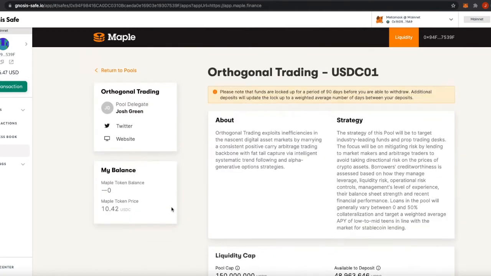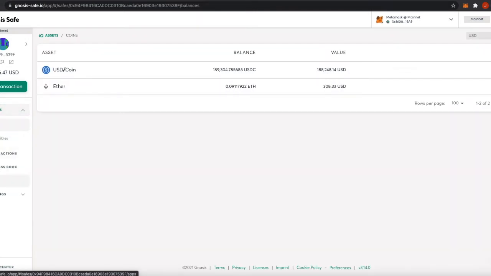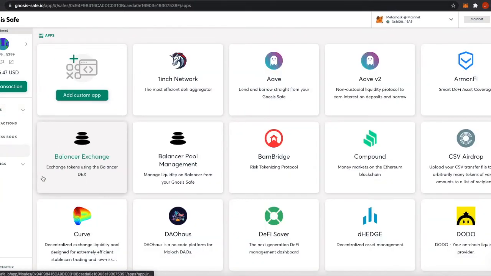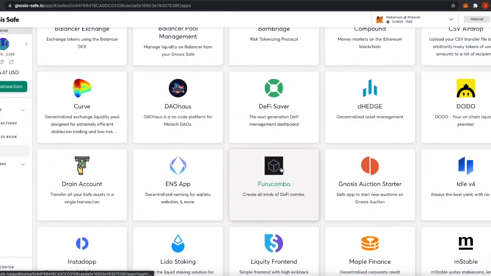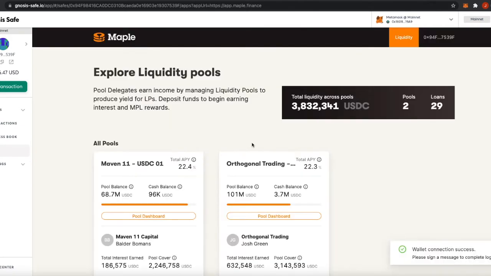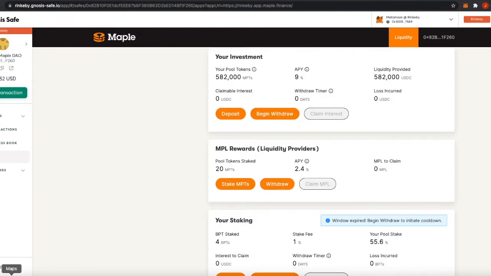If you do decide to leave the application, you can then come back and do other things within the application of Gnosis Safe, and then come back to the app marketplace. And once you've added it once, it will always be there. You're able to select it again, and it will take you directly there. To provide you with an example of a transaction, and note that I've now come across to the Rinkeby test network, we'll deposit into one of the pools.